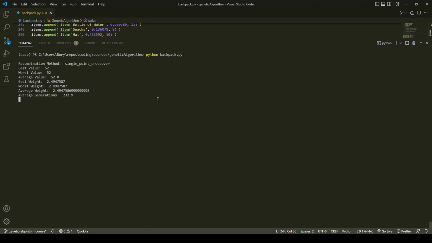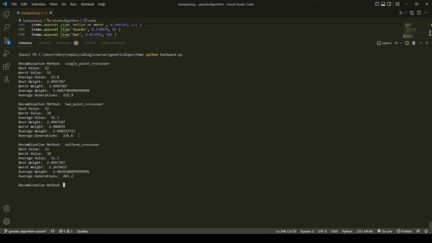So we have the single point crossover. Again, it found the optimal solution in 232 generations on average. 2-point crossover performed a bit worse. It didn't find the optimal solution every time, but it did find it sometimes. It looks like it may only have failed to find the optimal solution once, and it took an average of 236 generations to find its optimal solution. Uniform crossover looks like it performed the same as the 2-point crossover, but it took an average of 265 generations to find. So these three perform very similarly. And then again, the sinusoidal motion crossover could only find a best value of 28, and average generations was 130.